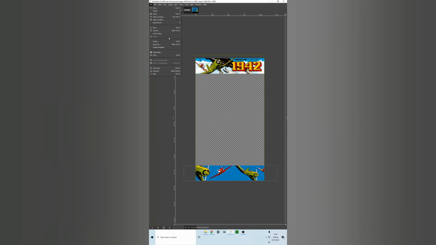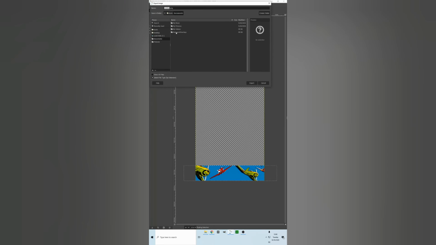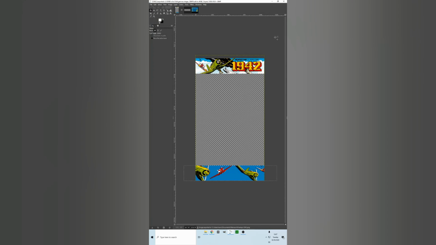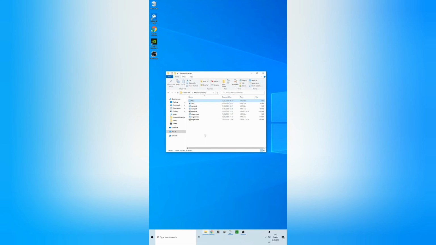So if we now go File, Export, I think. So we'll put it in the Overlays folder. And then, yeah, we'll just rename this 1942.png. We'll hit export. There we go, that's done. So now we see that file appear here. We can open it up just to check. There we go. So we've got the artwork at the top and the bottom.